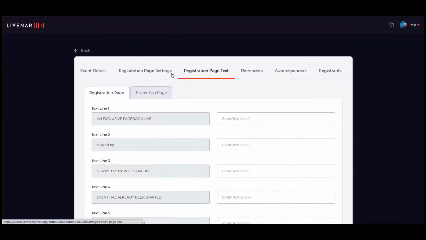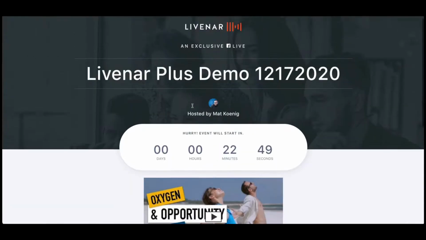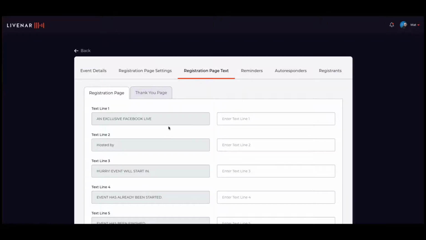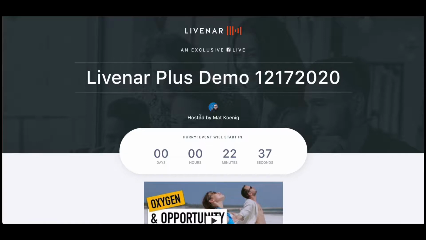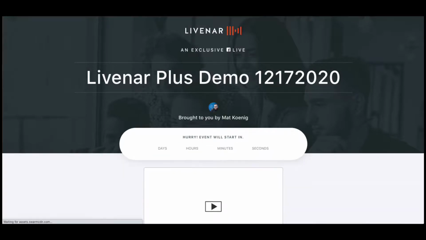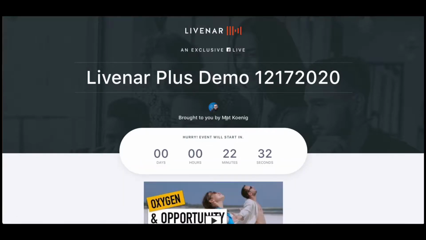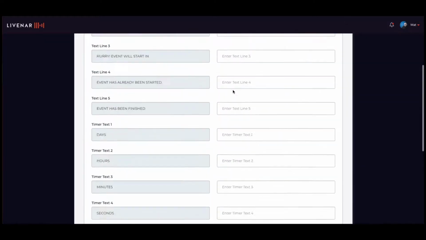Next link over is registration page text, where you see things like an exclusive Facebook Live hosted by, things like that. If you want to change it to a different language, all you have to do is go in and type over on the other line. So I'm going to say brought to you by instead of hosted by and click save. Now, see where it says hosted by? Now that I've changed it, you'll see it says brought to you by. So you can make those edits as well.